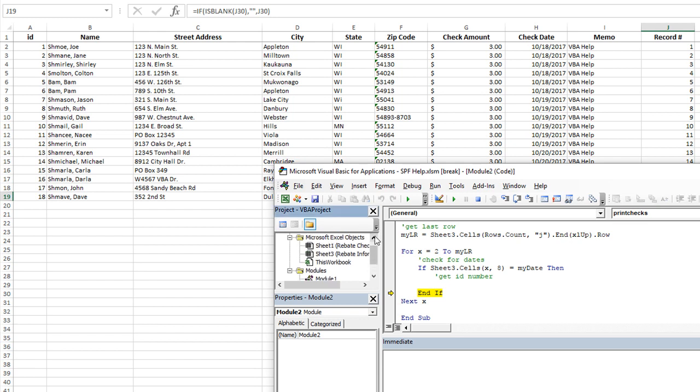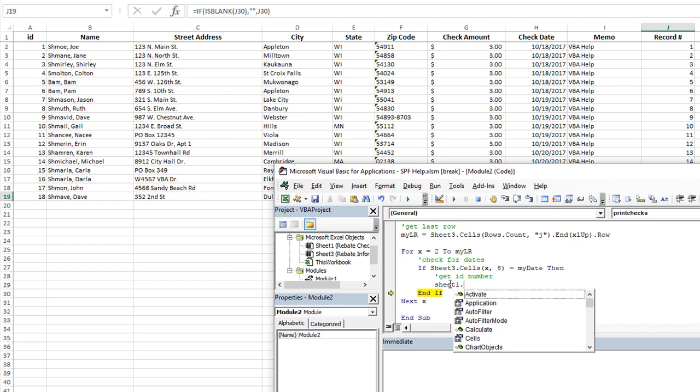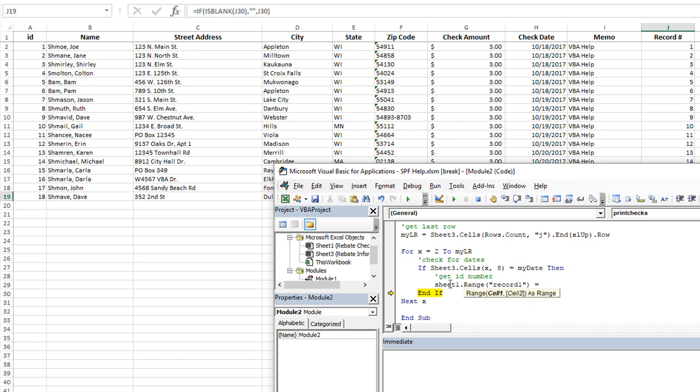Rebate check is sheet 1. So we're going to say sheet 1 dot range. And we're going to say record 1. And we want that to equal whatever the current ID is. And the current ID is sheet 3 dot cells, current row of X, and then this is on row J, or column J.